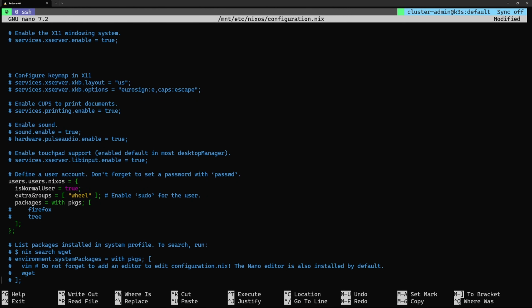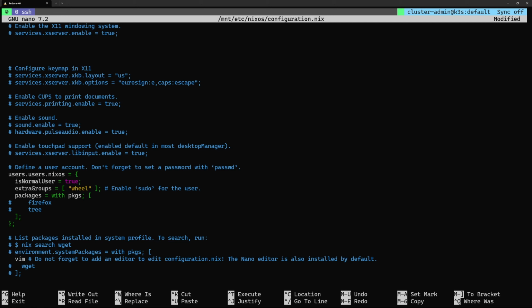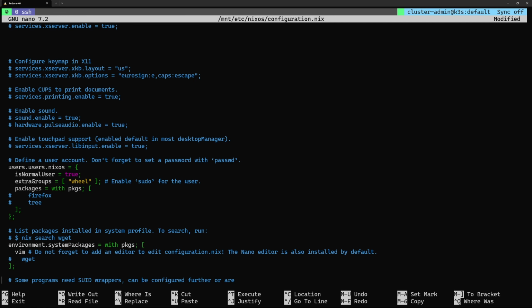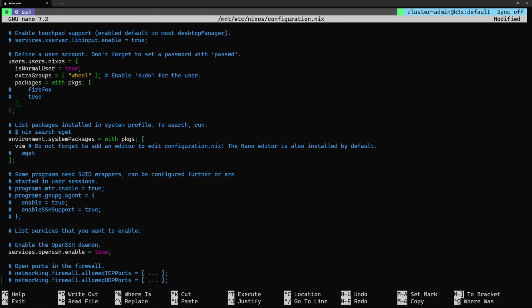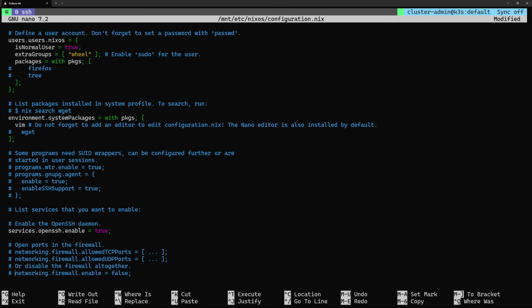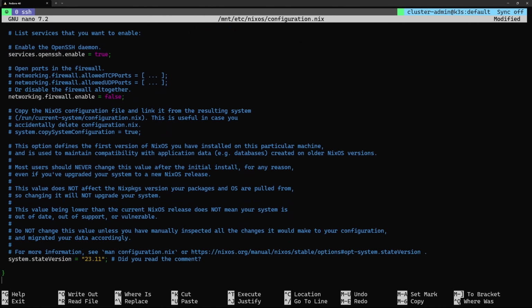I will also create a default NixOS user in addition to the root user that has sudo privileges. I would also like to pre-install Vim, so I'm adding it to environment.systemPackages. To be able to connect remotely after the reboot, I will also enable the OpenSSH daemon, disable the firewall as we can configure it using Hetzner, and then save and close this file.